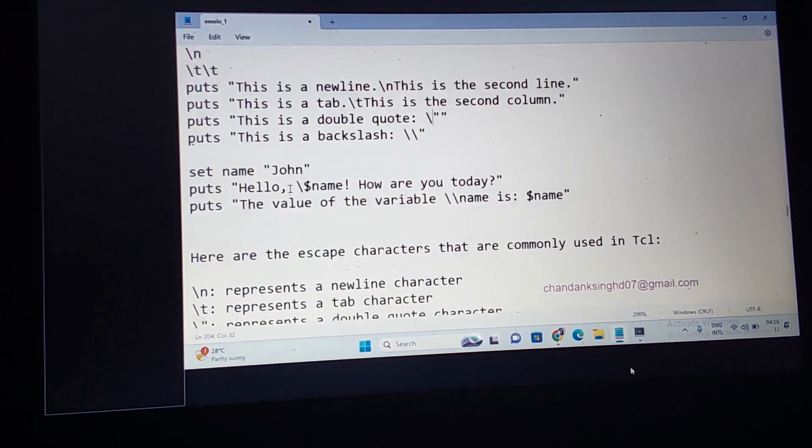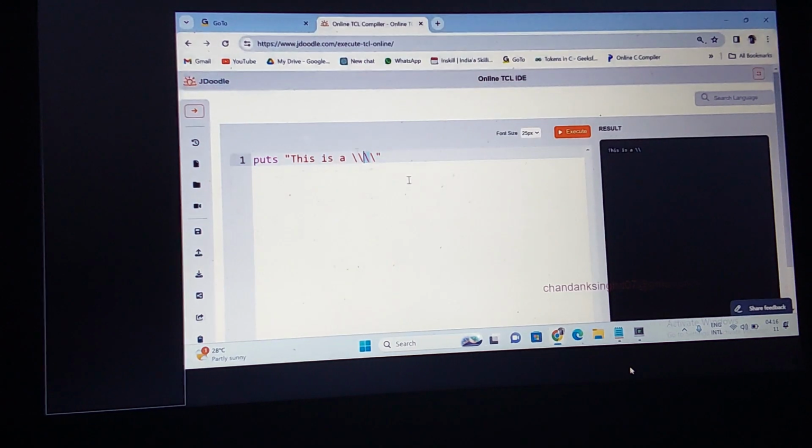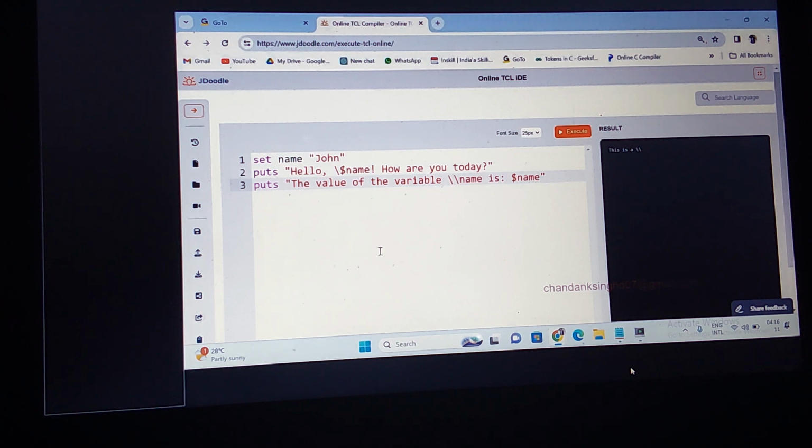Now what will this program print, you can tell. So set the name to John. Then hello, I'm escaping this. Okay, let us run and show you. You predict what is the output of this program. You just tell me, don't type and check the output. What is it going to be?